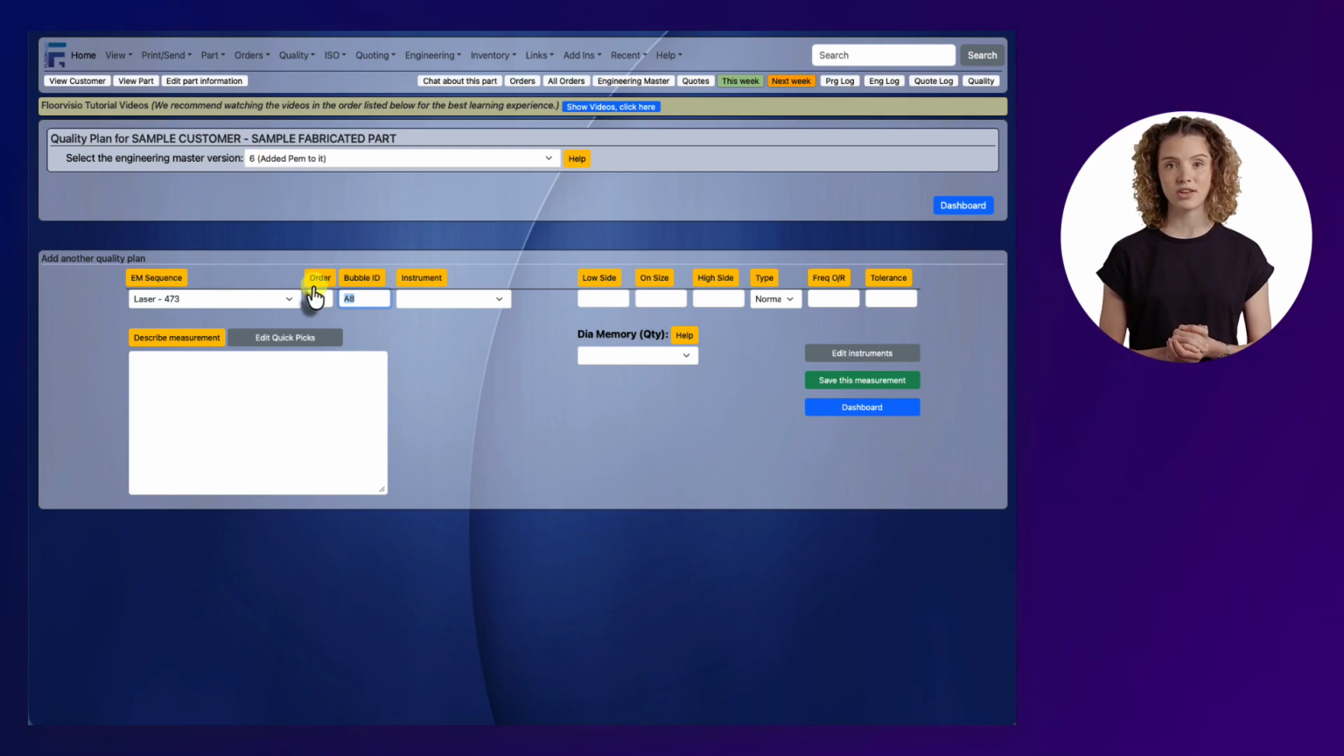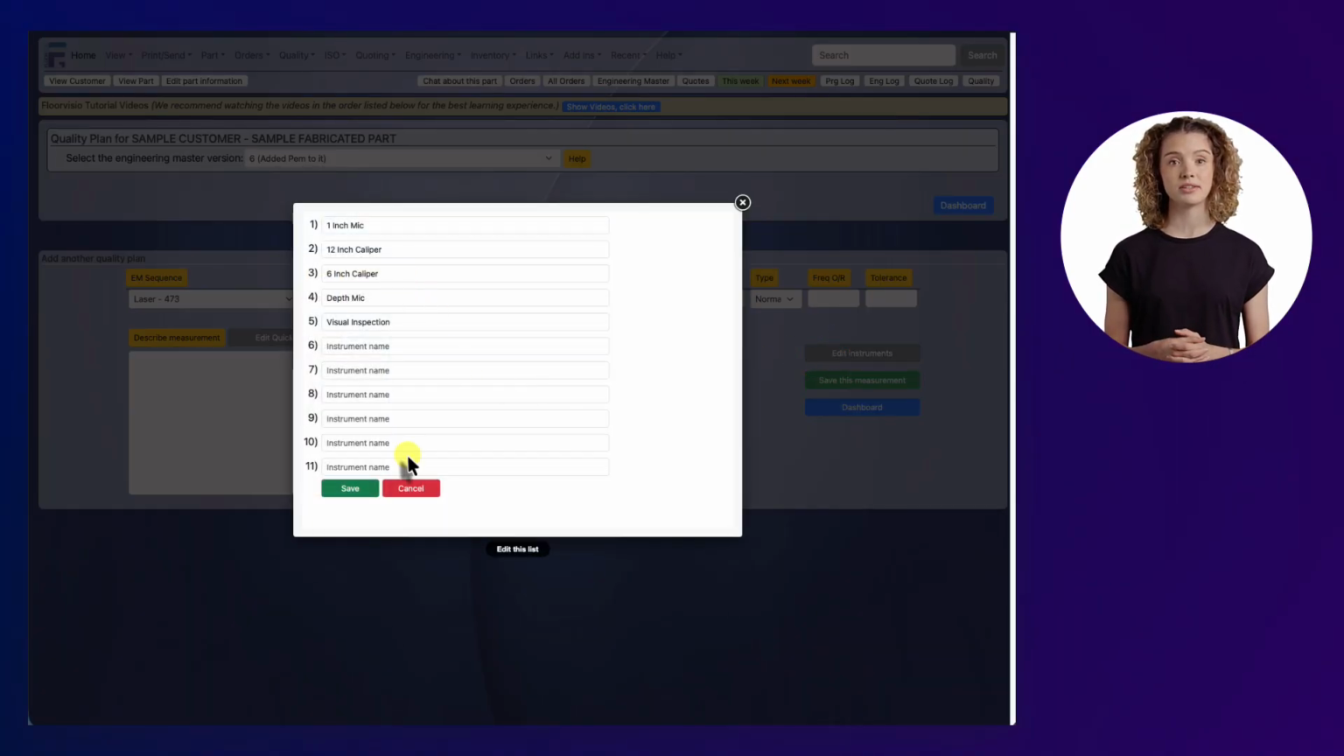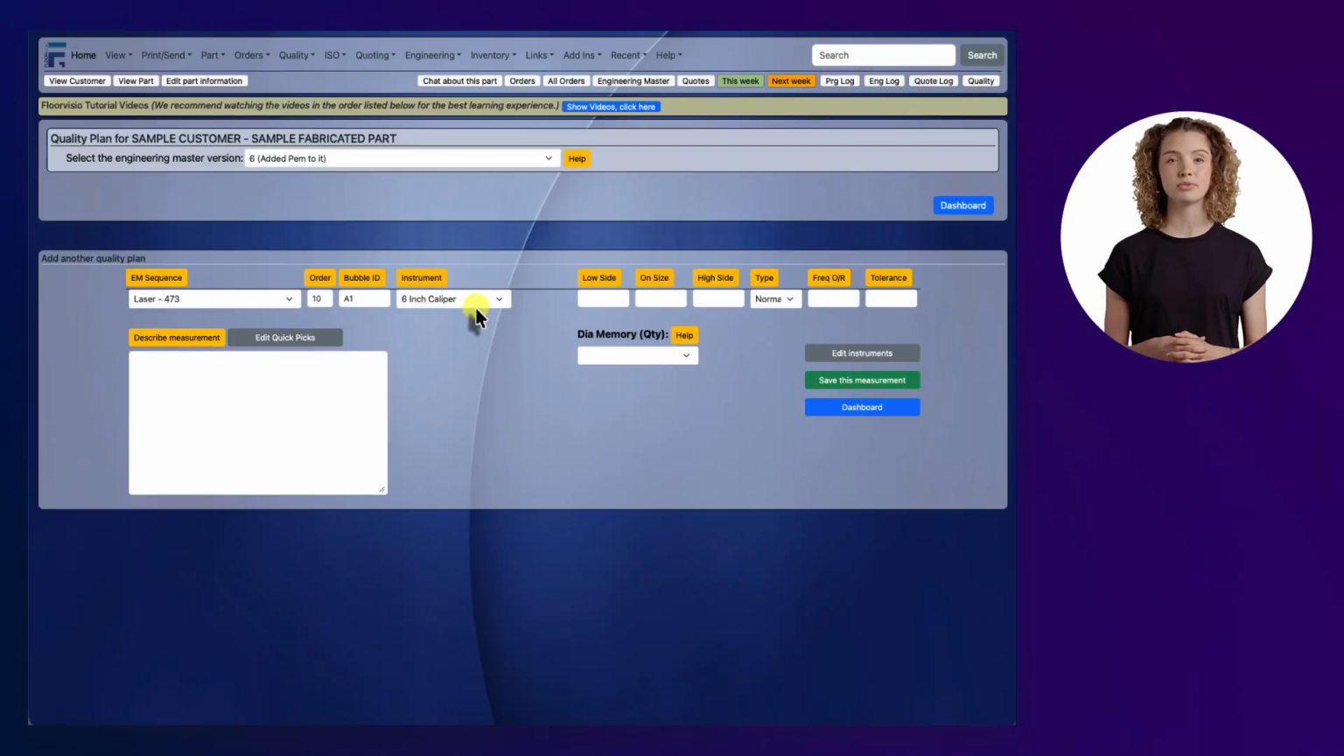So the laser, the order will specify which order for the employee to measure, and it goes sequentially. So we'll start at 10. Remember, our bubble ID was A1. We want them to use a 6-inch caliper. We can edit the instruments by clicking this Edit Instrument button. So we want them to use the 6-inch caliper.